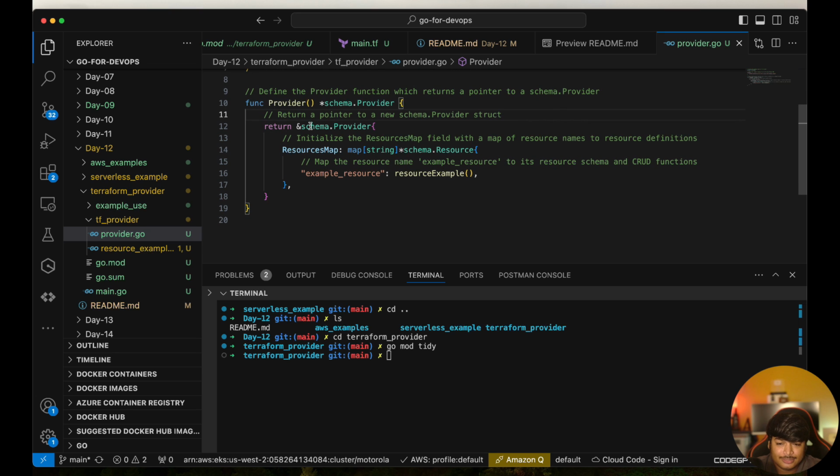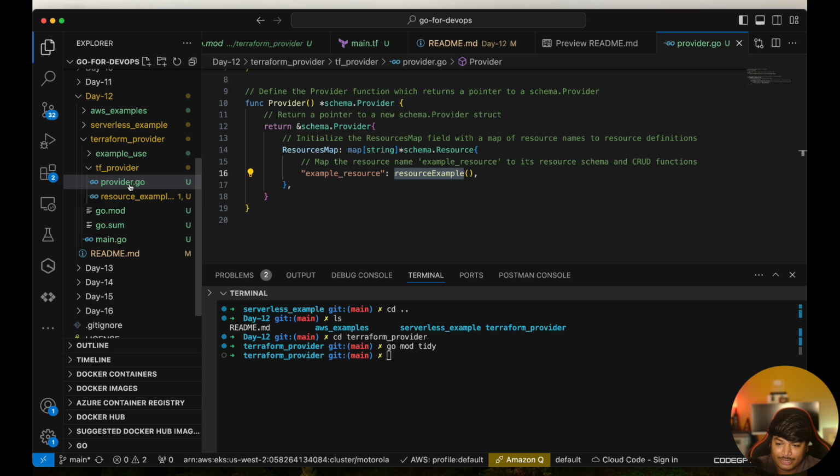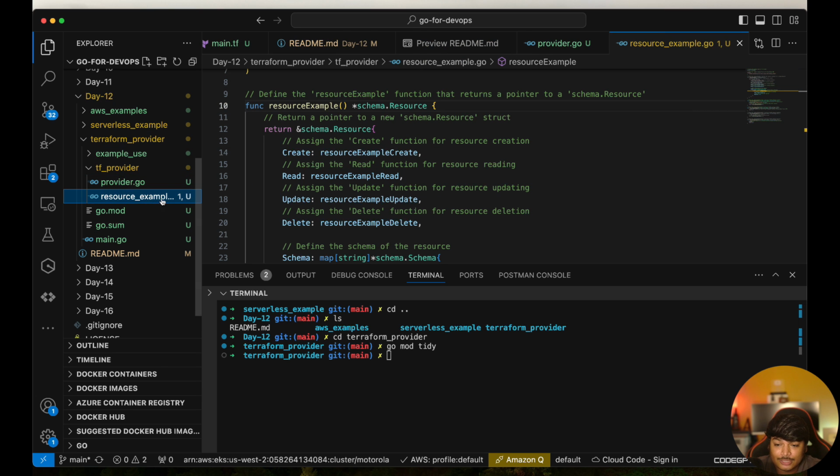In this you're mapping the resource. So you see a resource map, and then we are doing the resource mapping with the name of this custom resource type, and I will explain in the Terraform also. The name of the resource type is example resource, and the definition or structure, all the functionality of it, is inside this resourceExample. Now where is this resourceExample function coming from? It's just below in that particular file, provider.go. Just below that you will see the resource_example.go file.